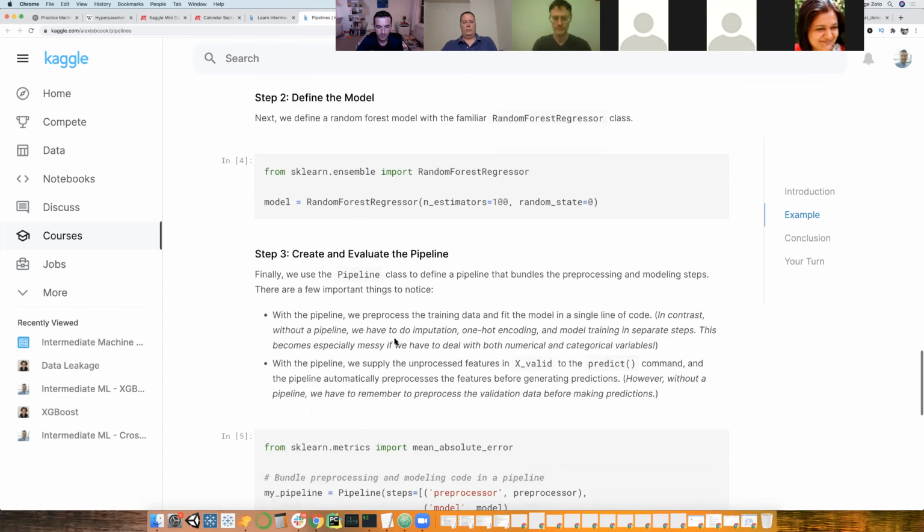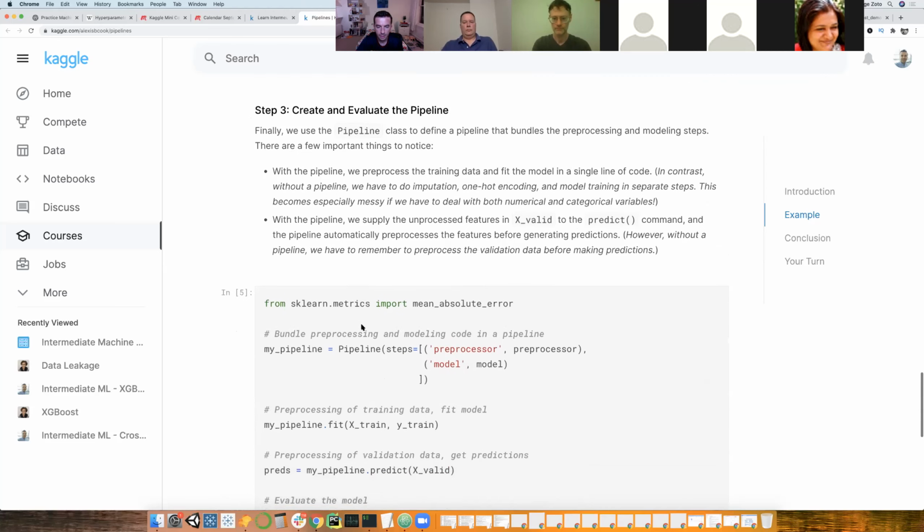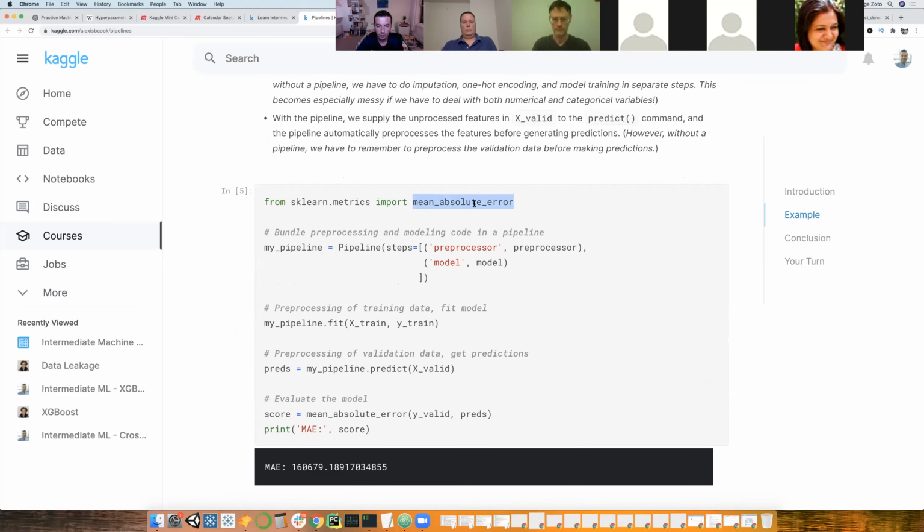Then our metric, how we're going to validate how we're doing compared to our actual values. Then the same preprocessor that we saw above, which contains both the steps for the numerical and the categorical variables. We can also pack the model itself in there. So now we're packing the preprocessing and also the modeling part into one pipeline.